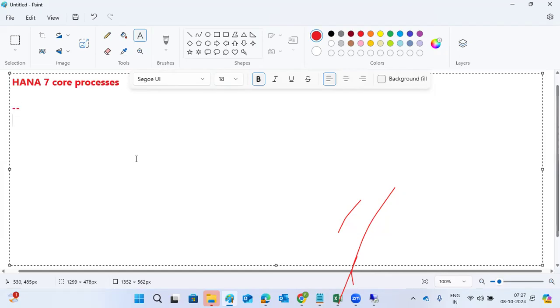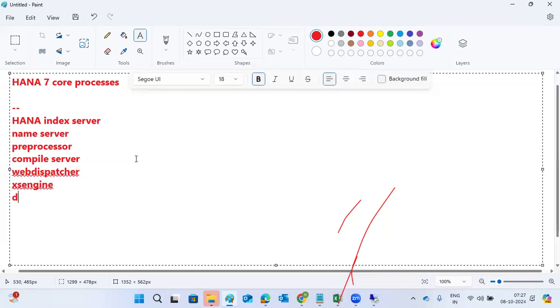Those are the HANA index server, first one is the index server, the name server, pre-processor, compile server, web dispatcher, the access engine, and the daemon. These are the seven core processes that will come into the picture here in HANA: index server, name server, preprocessor, compile server, web dispatcher, access engine, and daemon. So these are the seven family members.